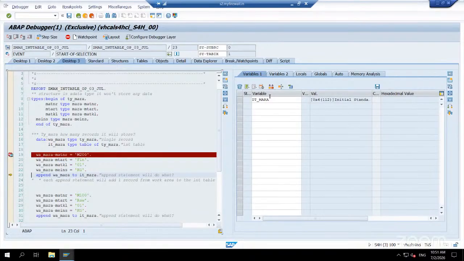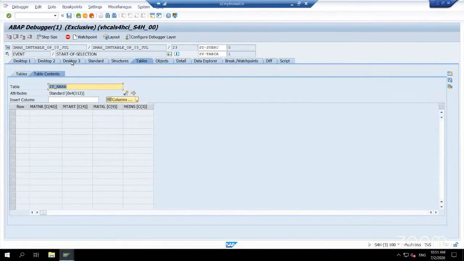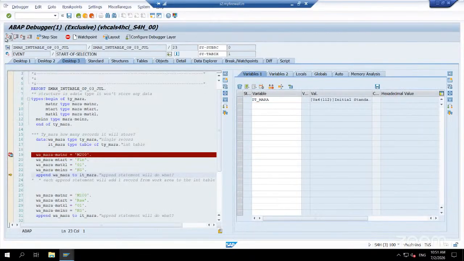So see here now, IT underscore Mara is empty here. One record will come now. One record came here. Right? Now the second record you are assigning to the internal table. Second record.